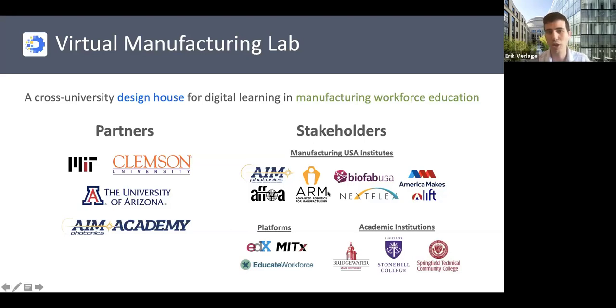A lot of our stakeholders who we're actually developing content for are the Manufacturing USA Institutes that were established during the Obama era, specifically focused on US manufacturing. And it spans many different fields. There's our field of integrated photonics for AIM Photonics. There's functional fabrics, which uses fiber optics in wearables and clothing. There's ARM for robotics. There's BioFab. There's NextFlex. So all these MUSA institutes that we interact with.